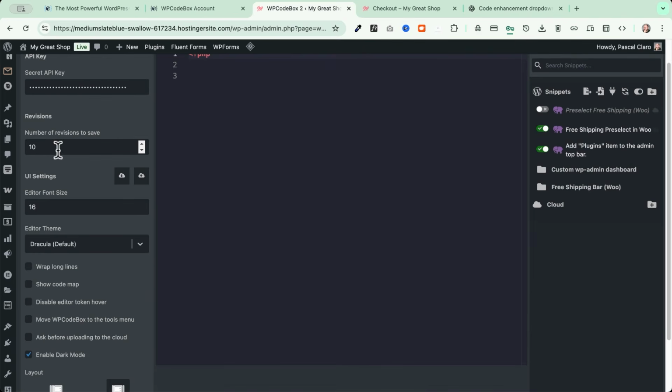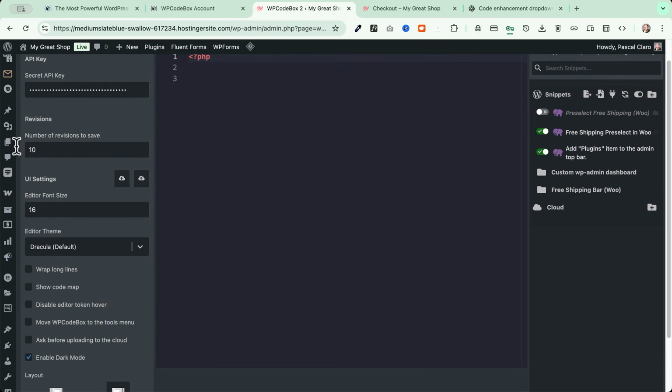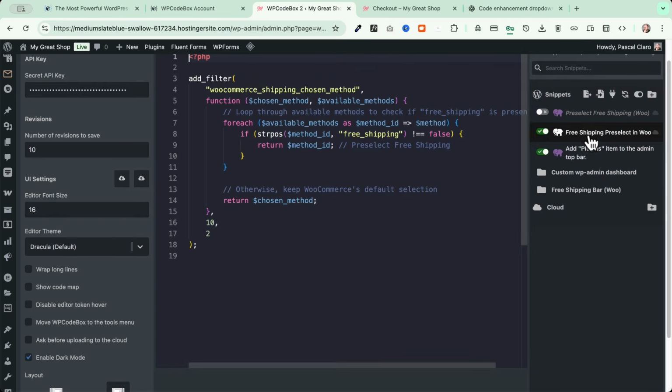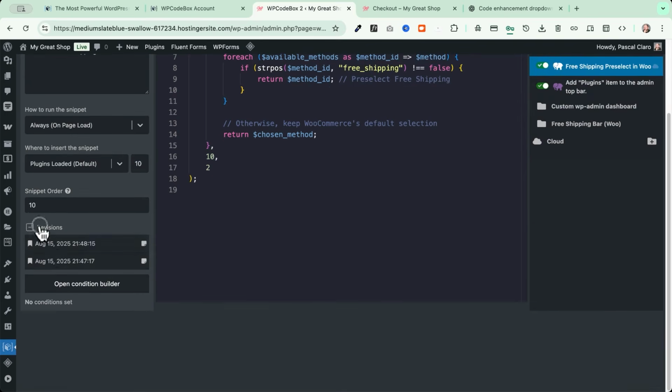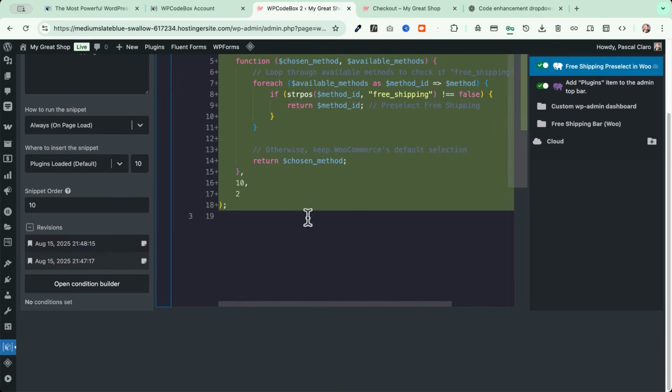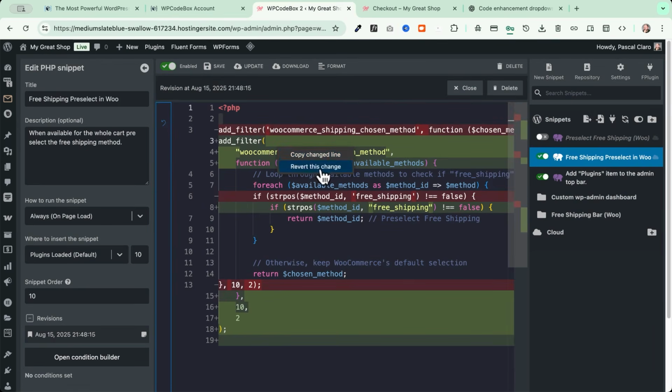Then you can choose here the number of revisions that you want to keep enabled on your single snippets to be able to have them as a backup and as a log of your snippets editing, like we saw here in our snippets. If I select this one, for example, and I close the settings, I will see here in my revisions, I have 2 of them right here. And if I click here, I will be able to see all my code changes in a pretty cool way where I can easily revert all my changes or copy changed lines.